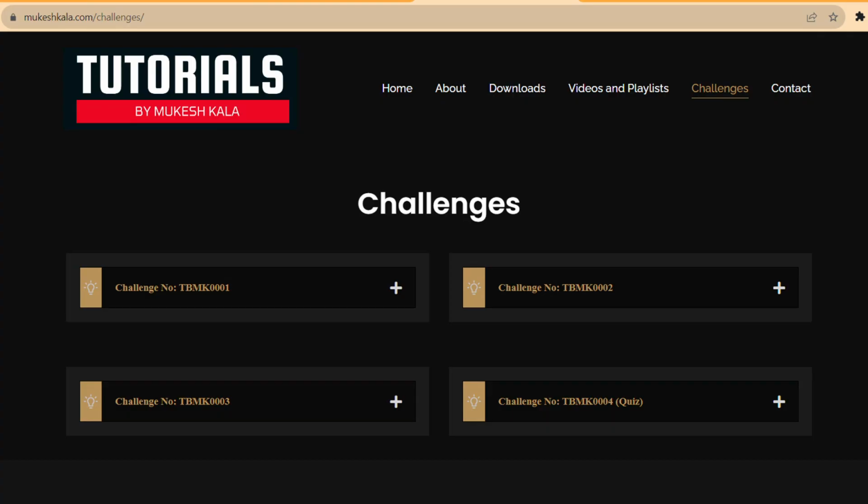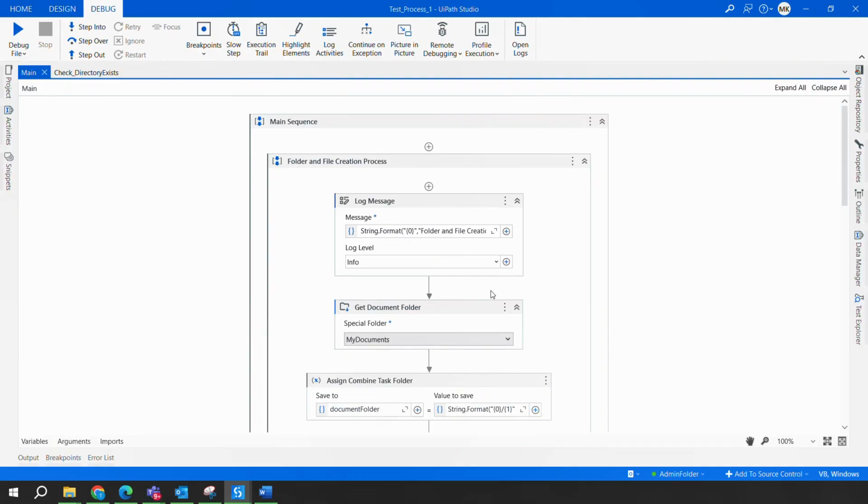Both of these solutions will be uploaded to our website mukeshkala.com. You just go to challenges, download the solution and refer to it yourself. So these were the two solutions which I wanted to share with you today.